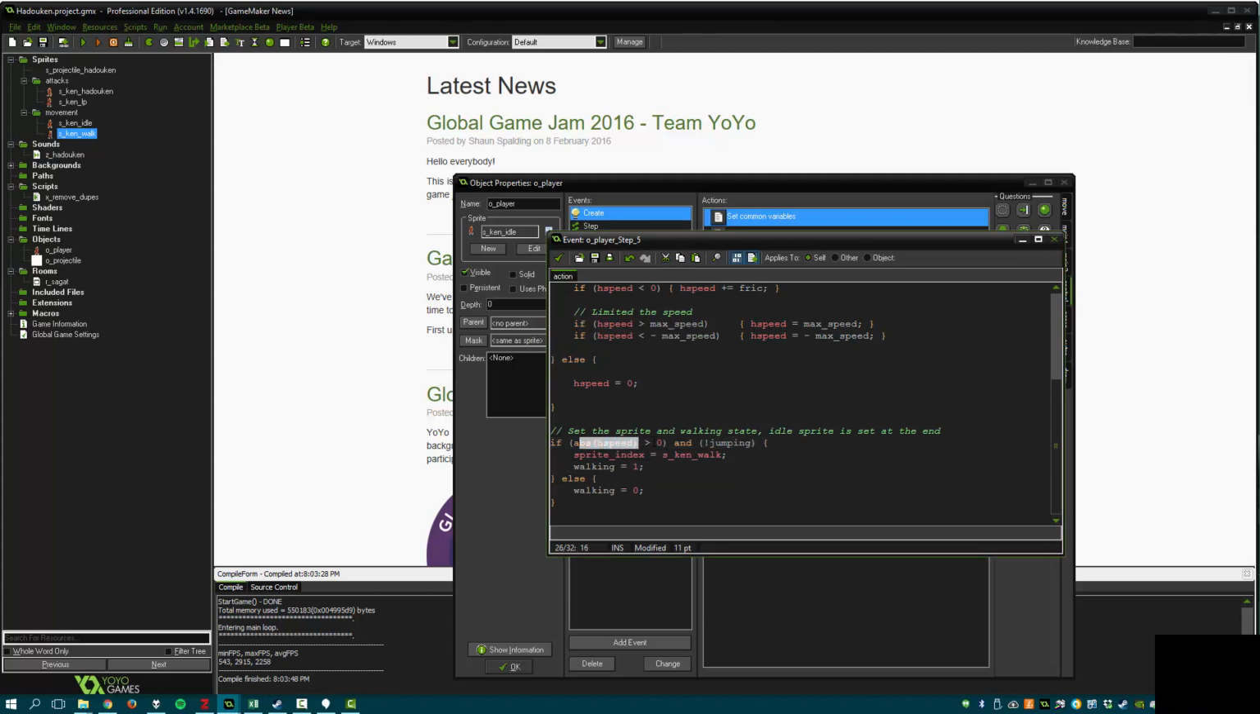So this thing will just check if we have any negative or positive speed and if we're not jumping. And then we can set the walk animation, and we set our flag. And if we don't have any of that, we're going to set the flag to 0. All right. So let's see what that does for us.